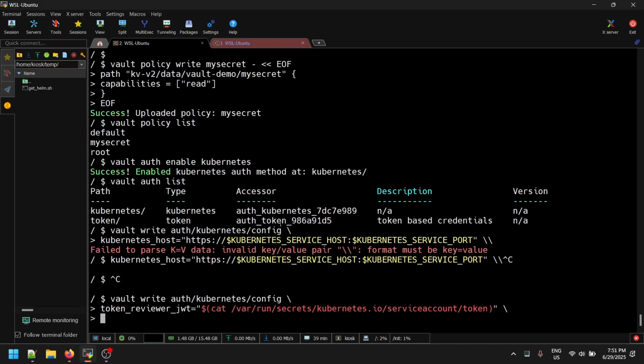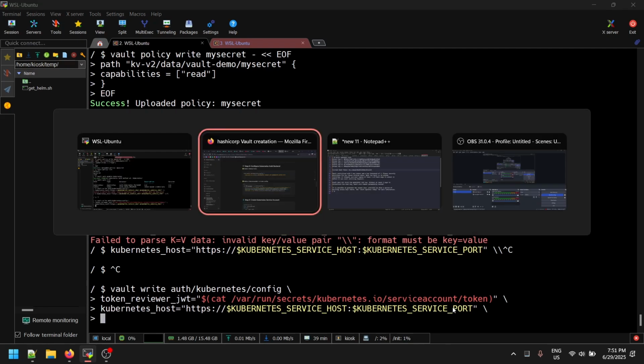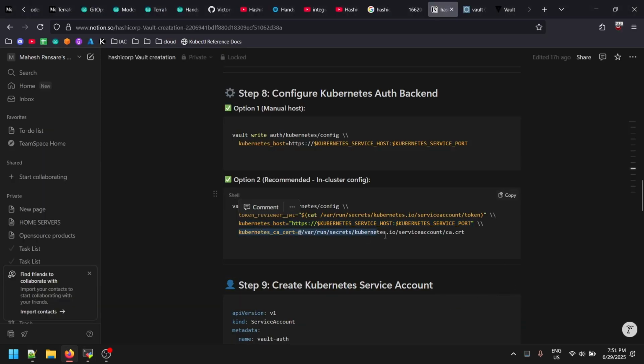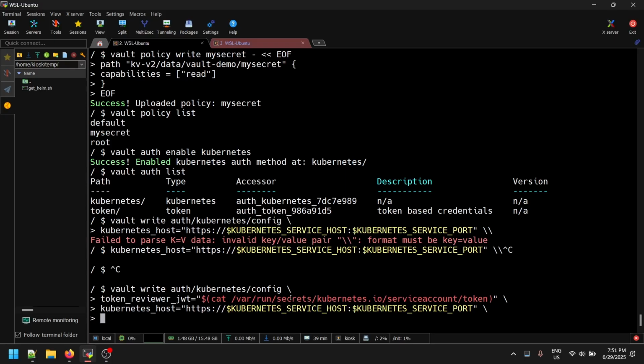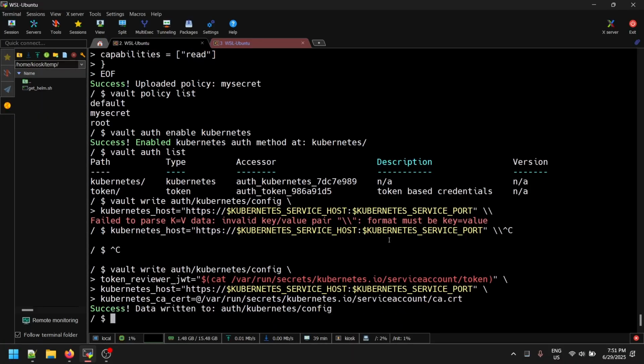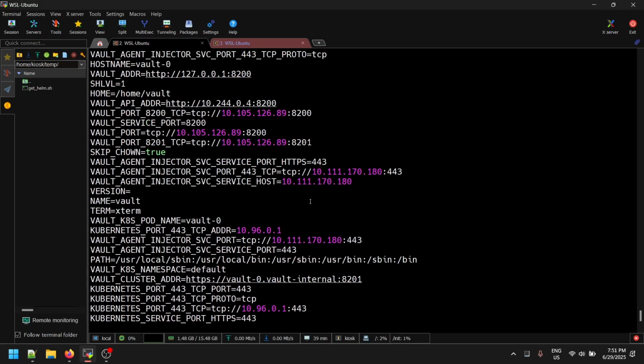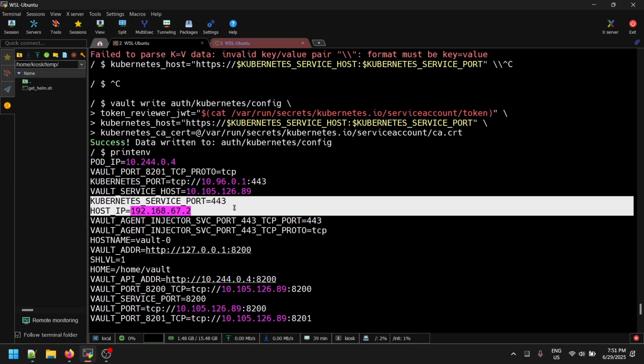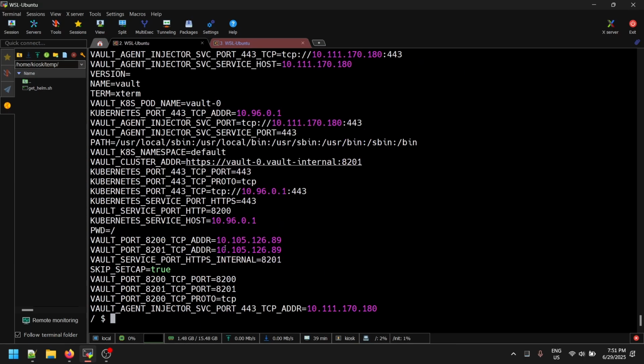So this is the host. This is also the Kubernetes host path. The service host and the service port are both variables. We are getting them from the environment itself. Every pod has its environment. So if you do printenv, we can see there are Kubernetes service host, the service port, all the things provided as variables.